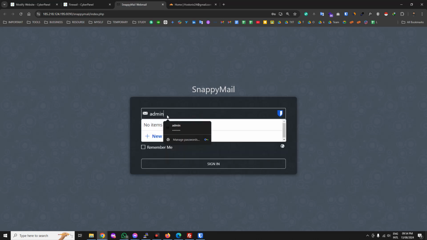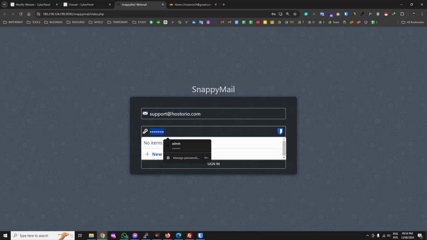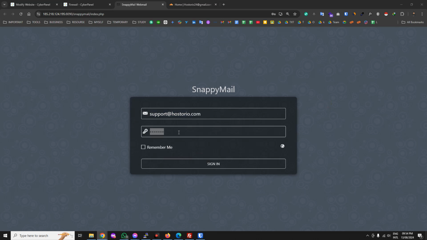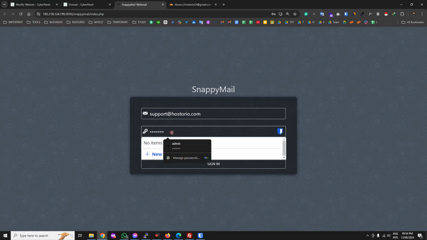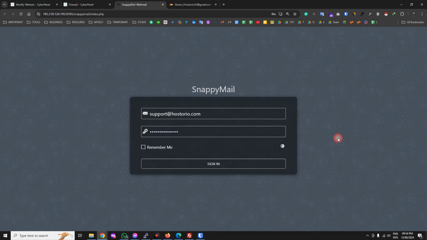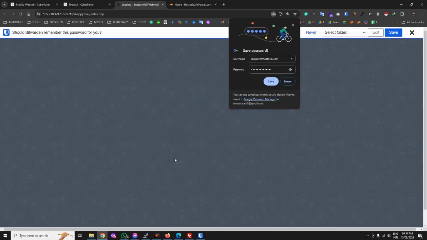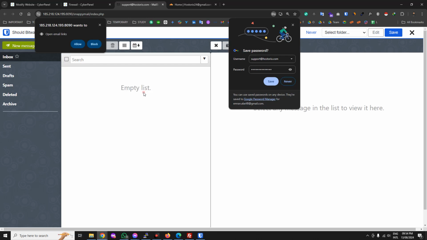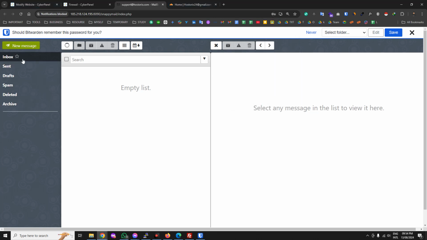Okay, so we already created an email, right? So the email is support@hostoreo.com. You write here your email and the password that you set up. I paste this password here and sign in. Oh wow, this is empty. And here is your business email interface, so you can send and receive email, your business email.